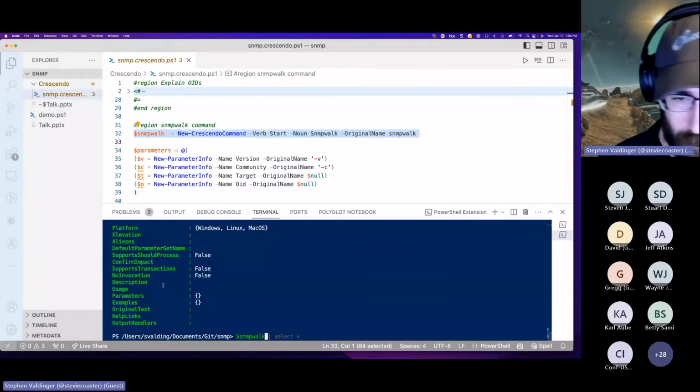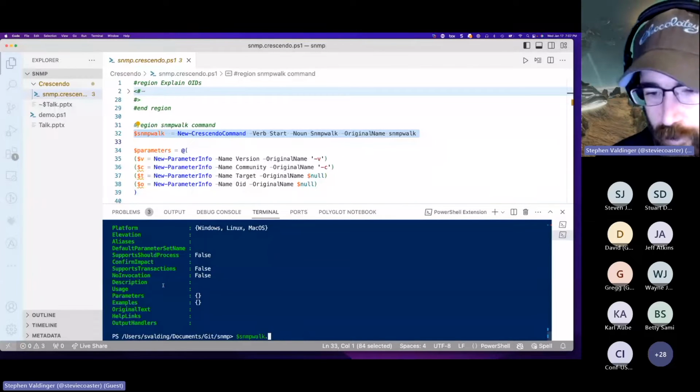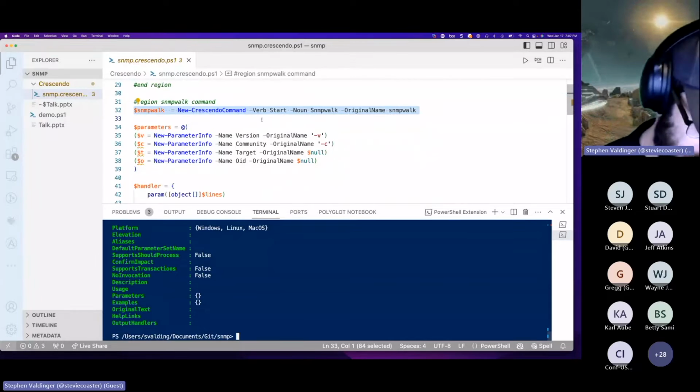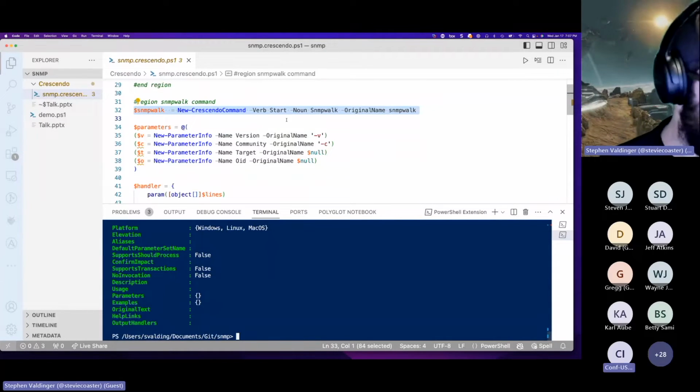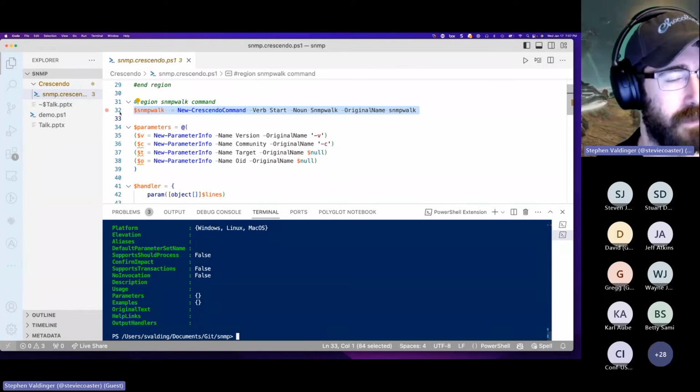We can set SNMP walk dot elevation equals true, or whatever we need to do. And as we get further and further in here, you can start to see how you can put this together relatively simply. So the first thing that we need to do is get that object for our command.